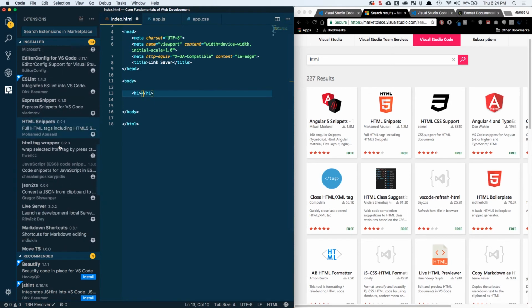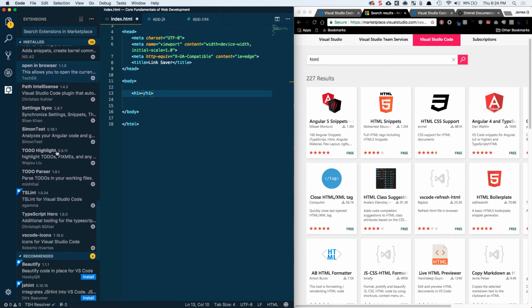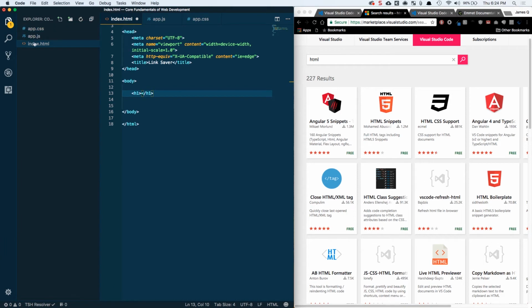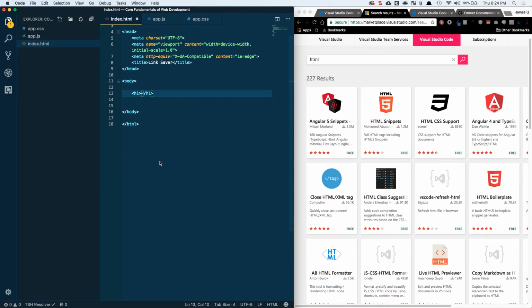There's also one that's really, really simple, but also really helpful. It's called Open in Browser. If I can find it, here it is. If I've got a file here, I can right click on it and do an open in default browser or other browser. That used to not be there with this feature. Without this plugin, you would have to go to your file system and open the file directly in Chrome. Now you can just right-click and open it.